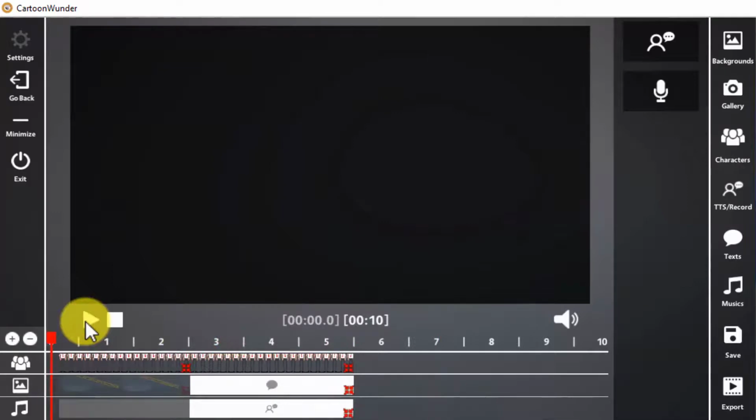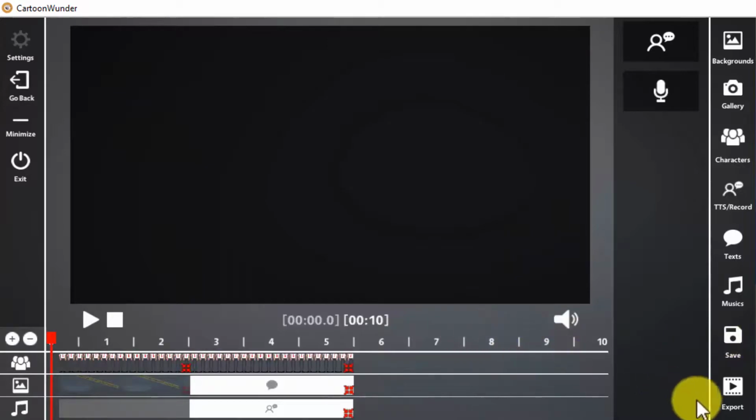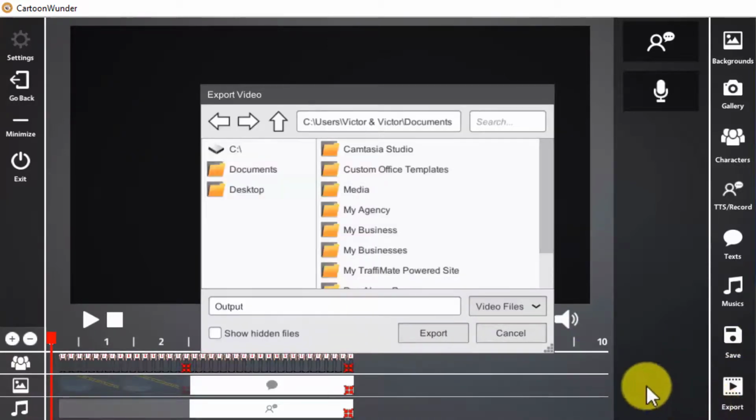And now that the animation is done, you can either click on Save to save it as an editable project in your computer, or on Export to save it as an MP4 video file that is ready to upload and use.